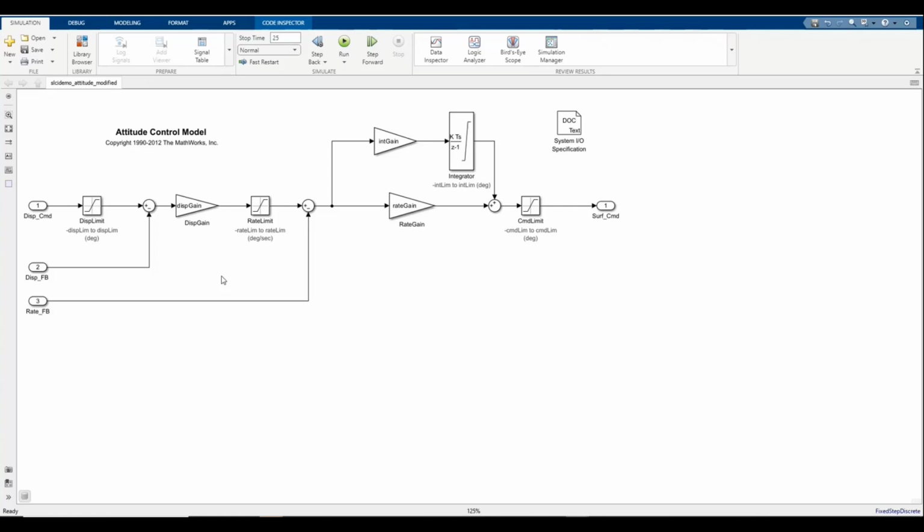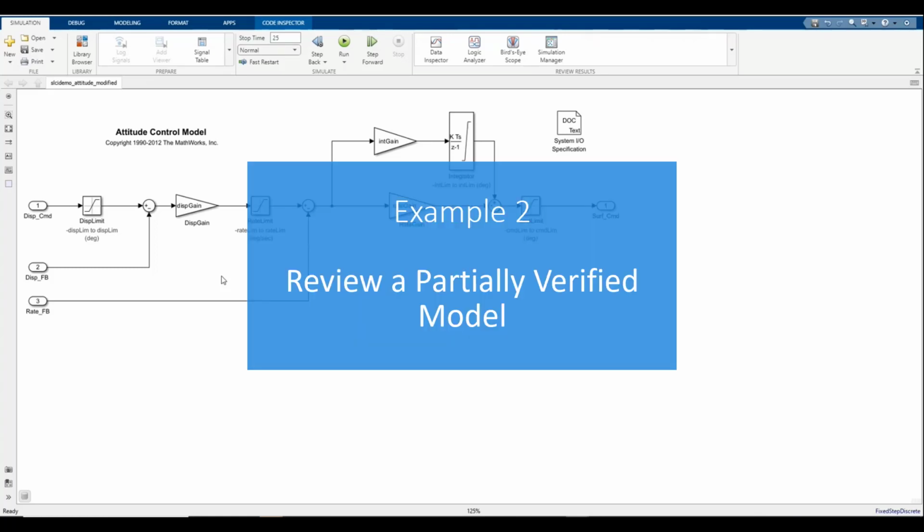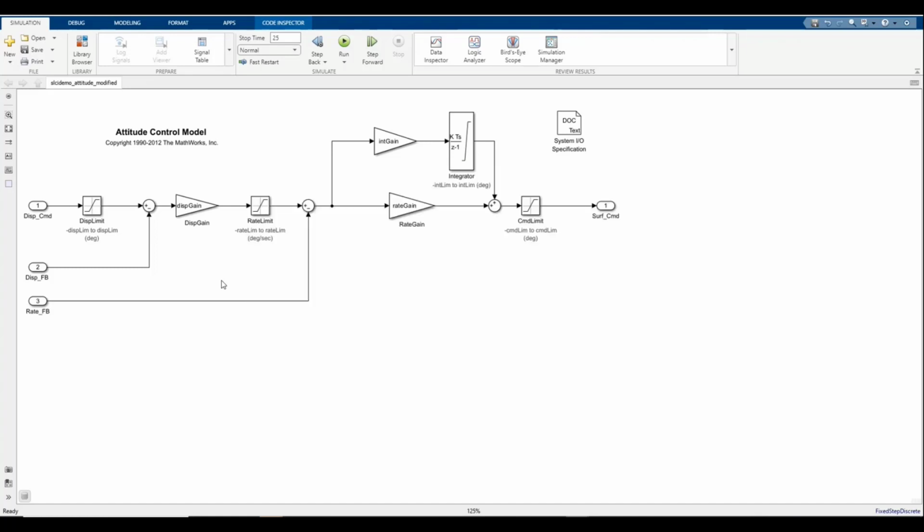In the second example, let's take a look at an incompatible model. Now, Simulink is constantly evolving, whereas today SLCI only supports a subset of these Simulink blocks. So usage of an unsupported block leads to an incompatible model. Running inspection on such models may lead to a partially verified model. Let me explain this with an example.